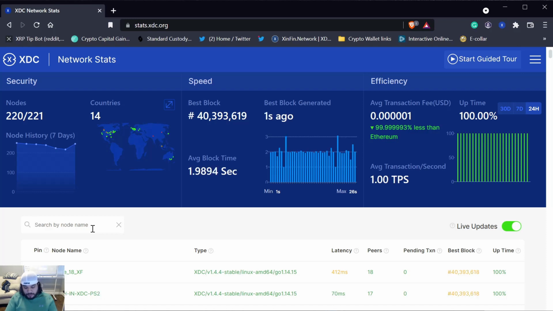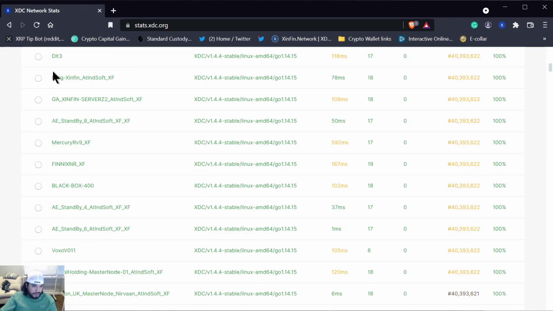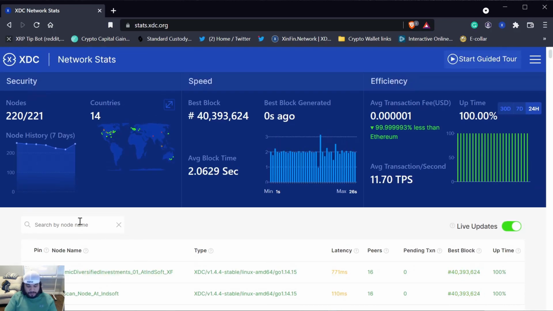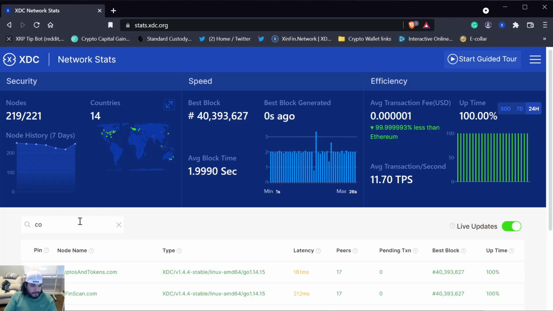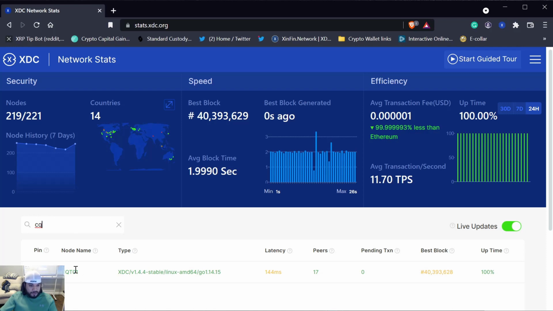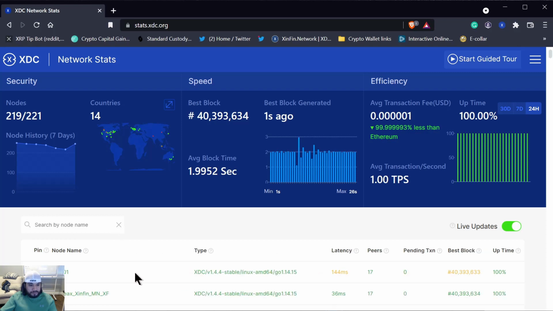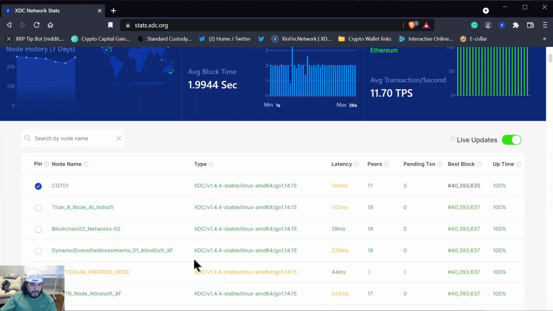So for example, let me pick a random name here. I'm looking for CT something, right? CQ, there it is. Just a random name that I happen to see. If I start typing CQT01, it'll come up and I can pin it to the tab. So if I pin it and then remove this, that node should always be at the top regardless of how the rotation is happening here, the refresh of the page.